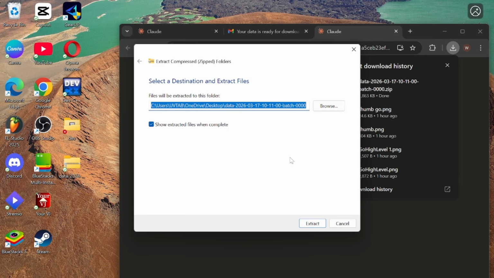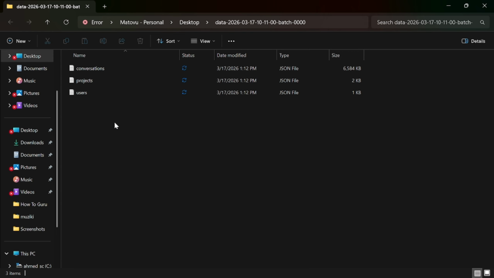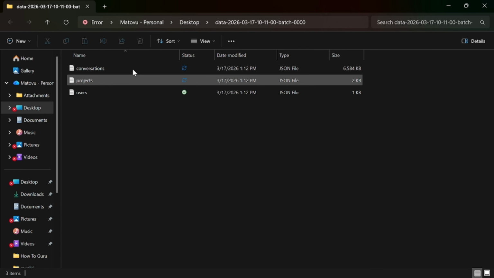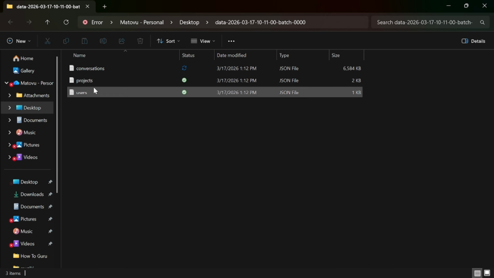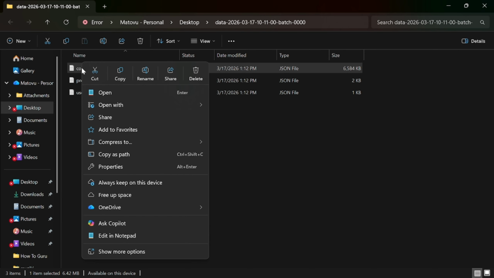Step 11. View your conversations. JSON files are structured data formats useful for development or analysis. If you want to view the conversations in a readable format, right-click on the JSON file. Select Open With and choose an appropriate application such as Notepad, a code editor, or any text reader.